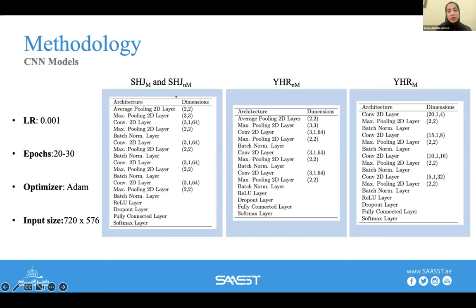The epochs for the four models that we have vary. Some of them were trained on 20 epochs, the others on 30 epochs. This was a result of a lot of trial and error after developing at least 20 models for each station. The optimizer we used was Adam, and the input size was 720 by 576 pixels, and this is where we vary from different proposed CNN projects in the meteor area.